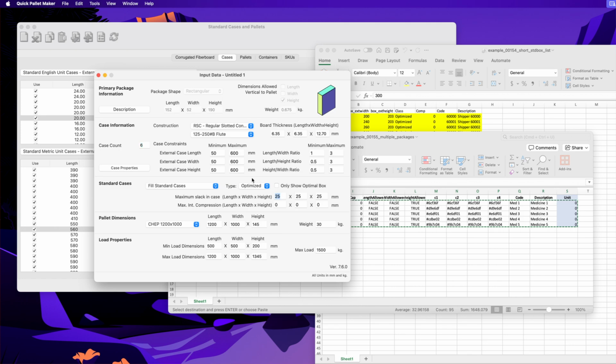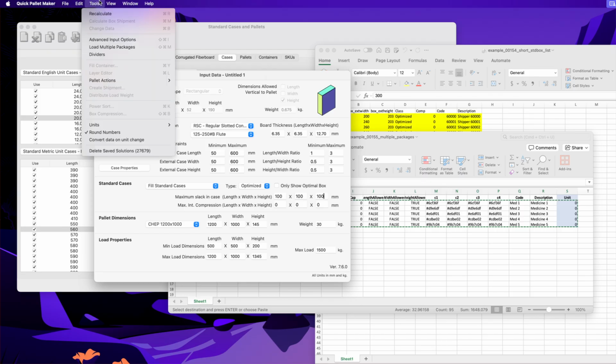We also add a slack. In this case, we will add 100 millimeters per side, which is a lot. We hope to fill them well. And now we can do the calculation. Tools, we calculate.